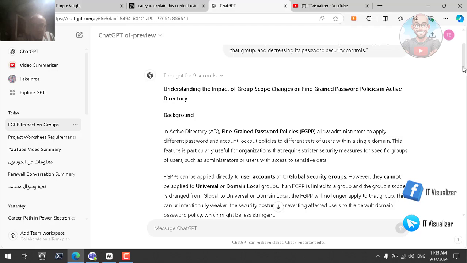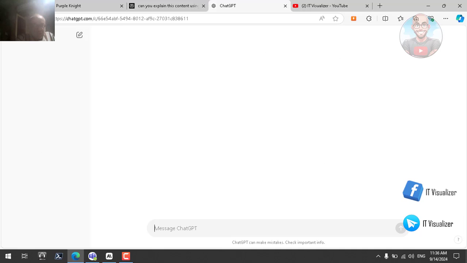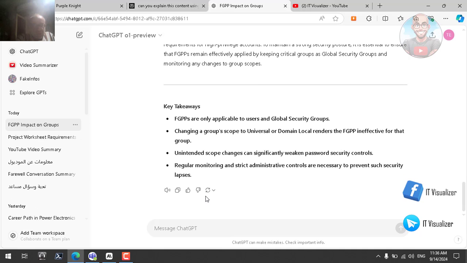Why is it not working? Okay, I think it's not working. Okay, this is a bug here. We can see that actually this model is having some bugs because it's still in the preview, but let's refresh and then try to read it again out loud. Let's see if it will respond or not.